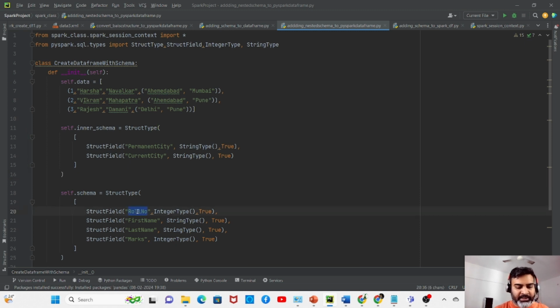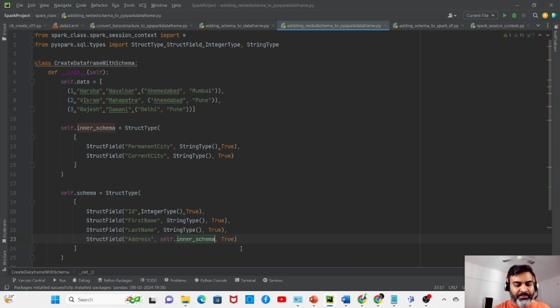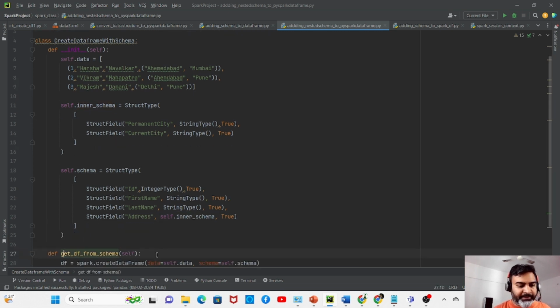So I can give it ID, first name, last name, and then this could be address. Okay, so instead of marks, it is address. Here, instead of giving the data type, I will be calling this inner schema. So I'll erase this one and keep self.inner_schema. This is how you need to do it.